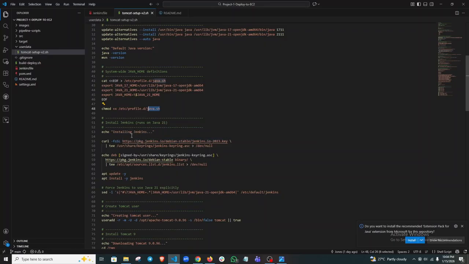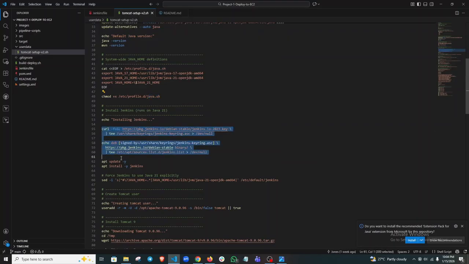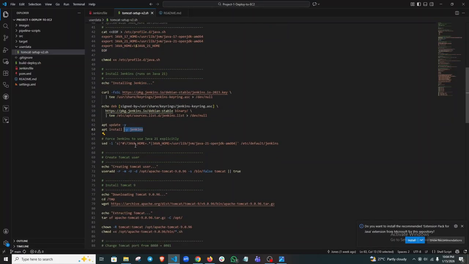Now we have to install Jenkins, where Jenkins will be running on Java 21. So these commands, we have to check the updated version of it from the official documentation and run these commands. This will first of all download and install Jenkins. After that, we are going to force Java to explicitly use version 21, which is most recent. Version 17 is no more suitable for Jenkins.